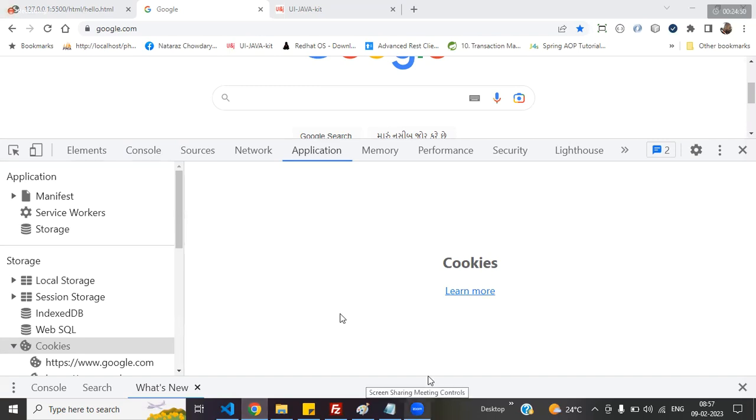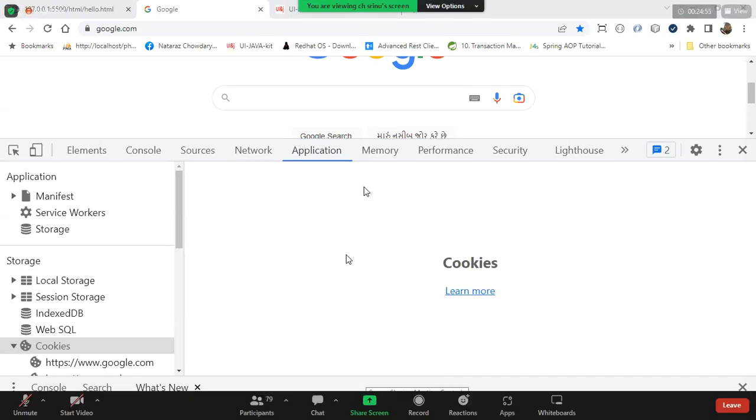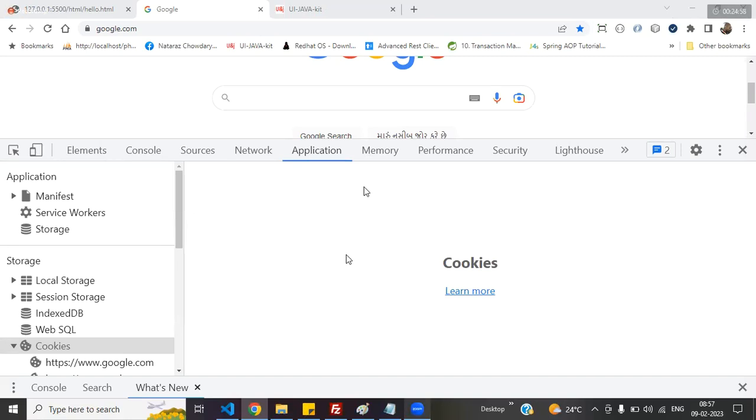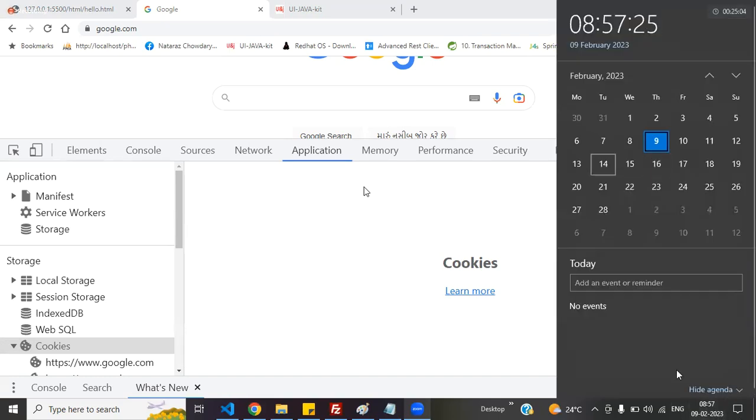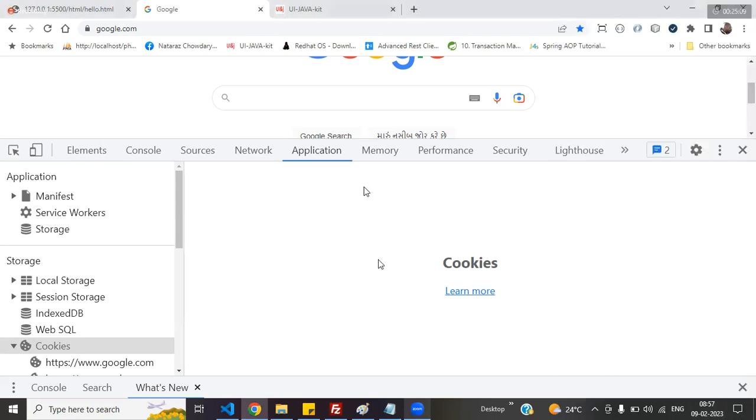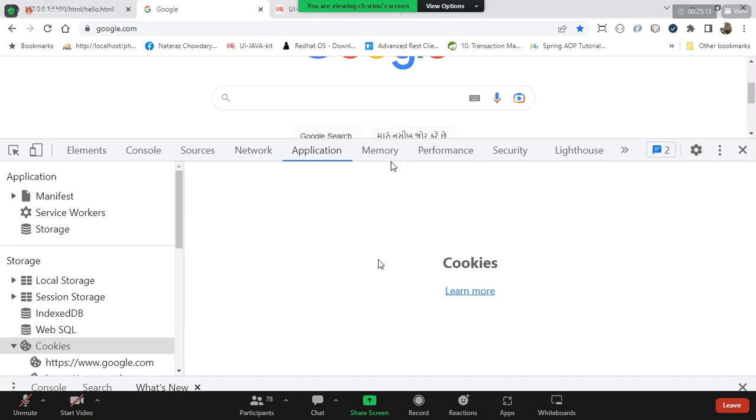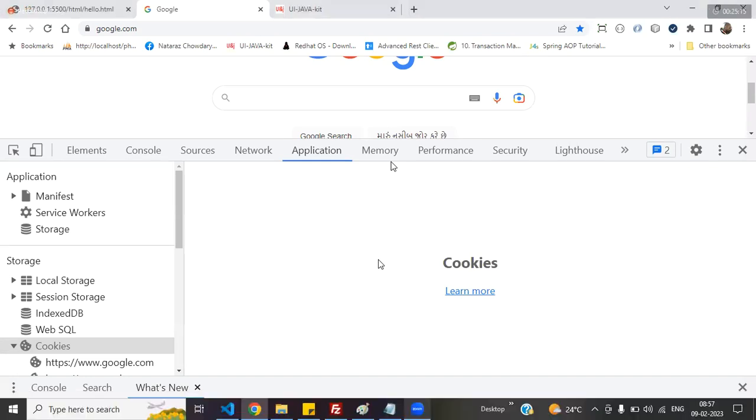Then the remaining things we'll see in tomorrow's class. Tomorrow we are going to talk about the return statement, higher order functions, callback functions, anonymous functions, all these things. After that, Monday onwards, we are going to start with React. The basics are very important. Again, I'm telling you, practice.